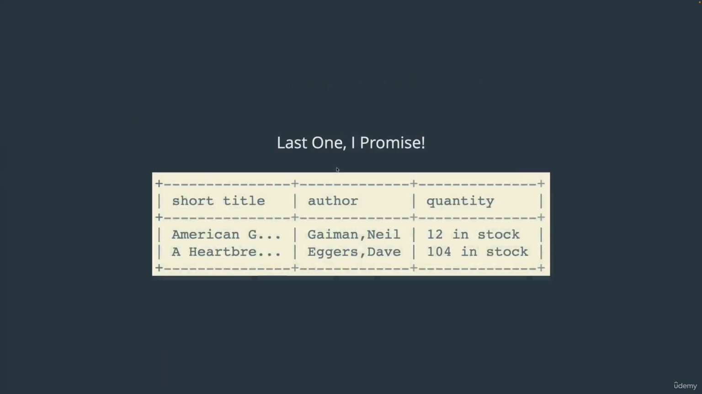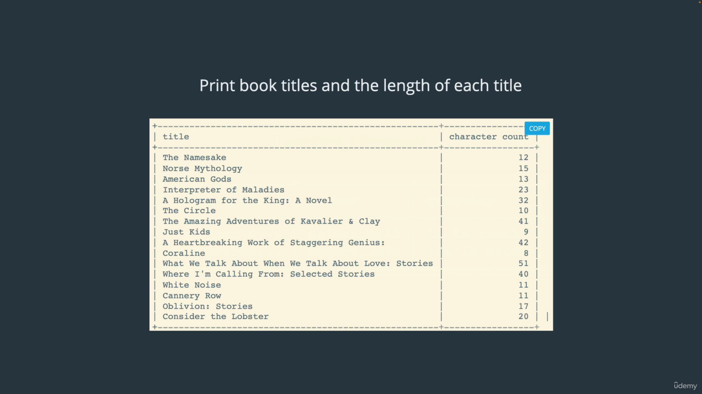And then I think we just have two more. Print the book titles and the length of each book title. So title, and then call this column character count, and we'll have things like American Gods with the count of characters, which is 13. And this is the length in characters, not bytes.